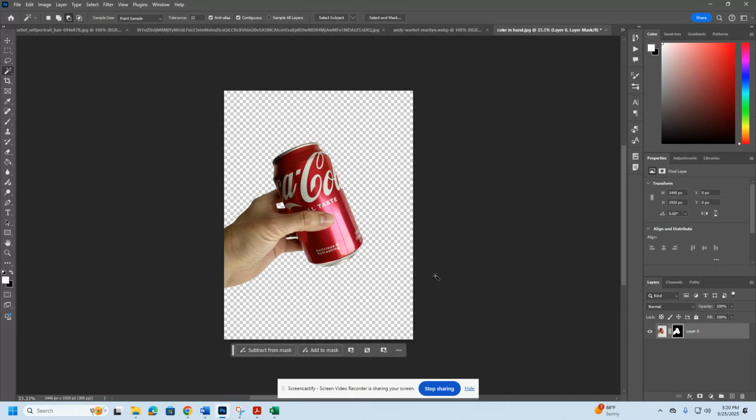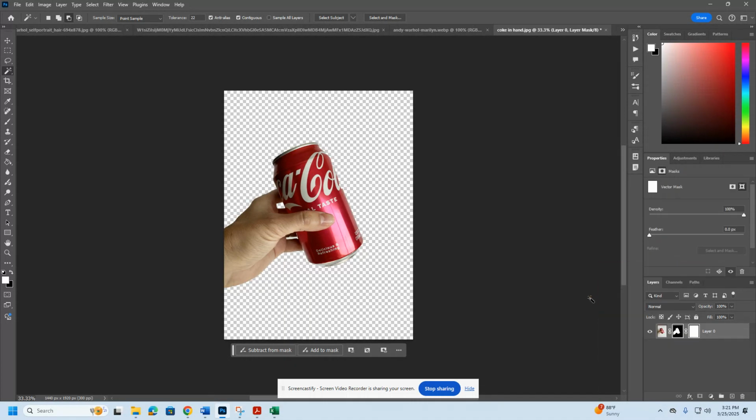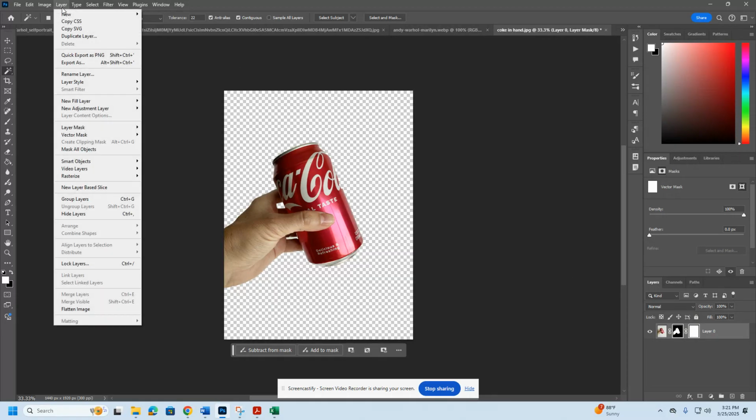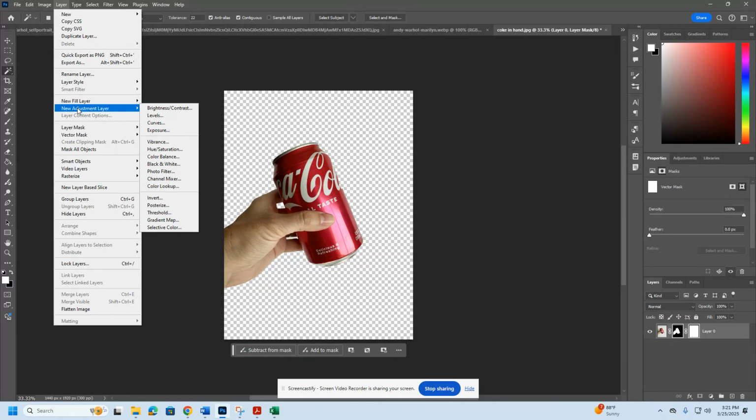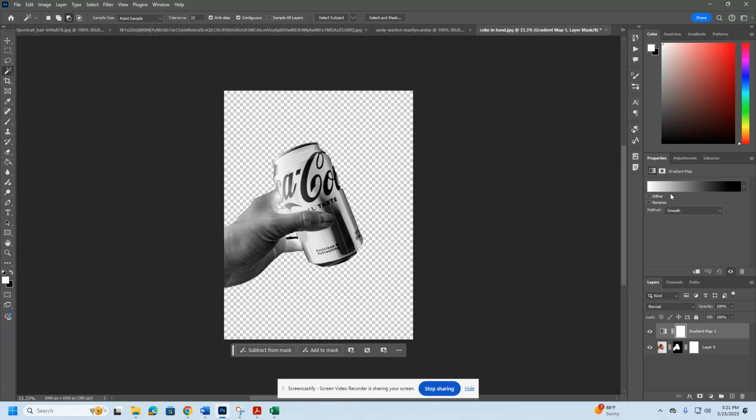Next, I want to create a mask over this. So on the bottom right hand of the screen, choose the square with the middle of it cut out to create a masking layer. And then I'm going to go to Layer, New Adjustment Layer, Gradient Map. Then click OK. When you do, you're going to see a gray to black bar over here. Do the pull down menu, and then you're going to see different color choices.